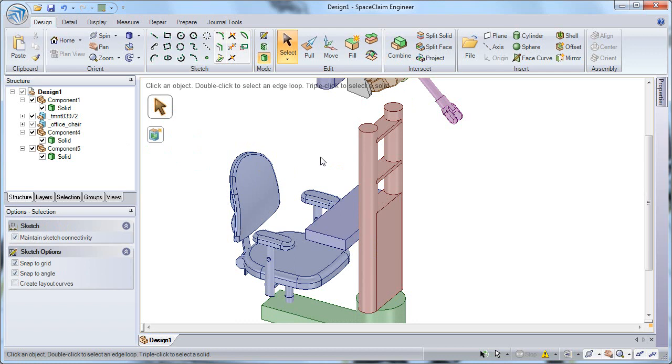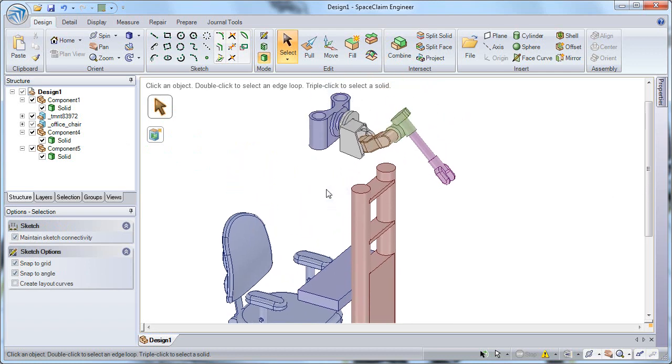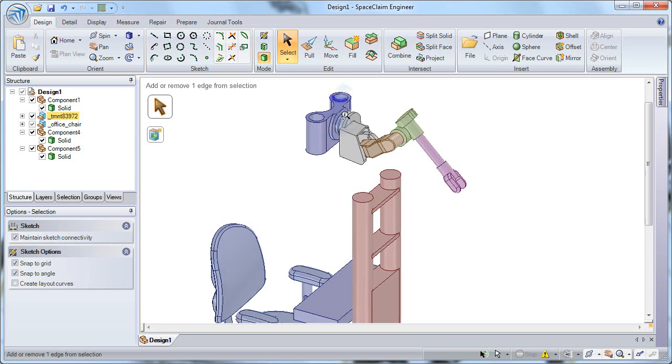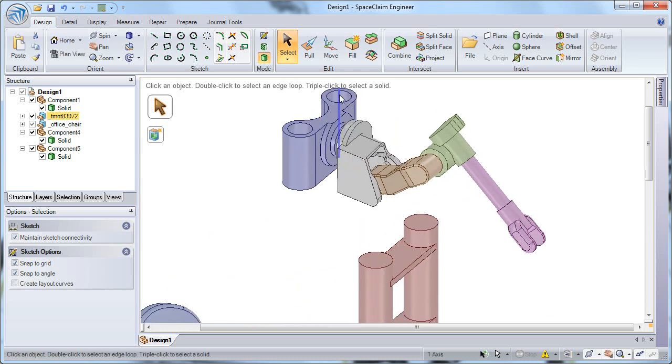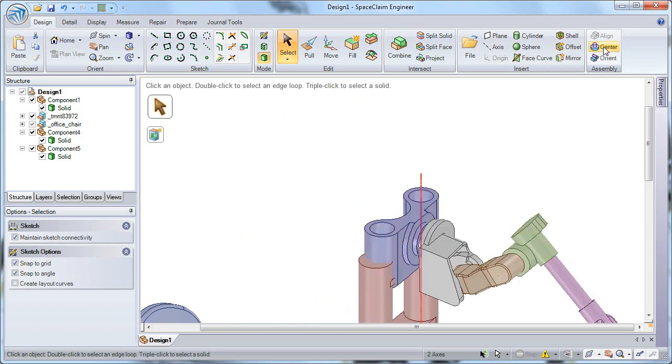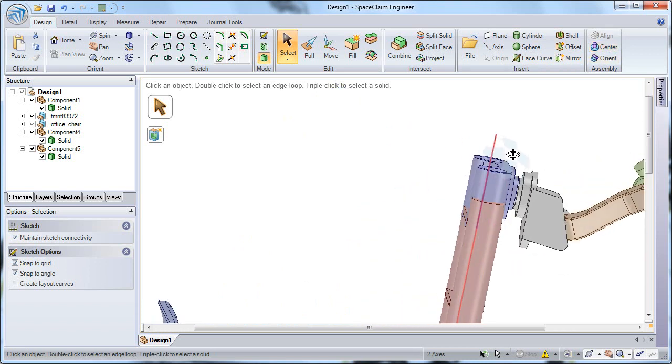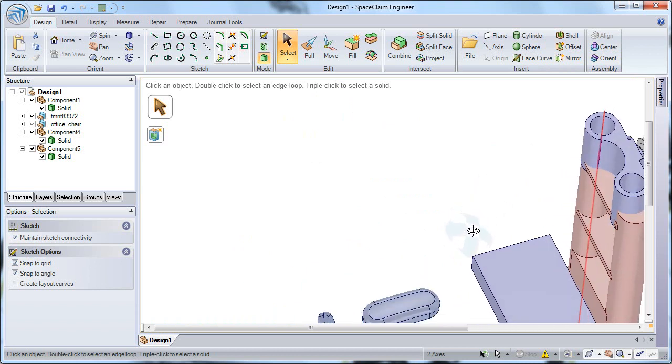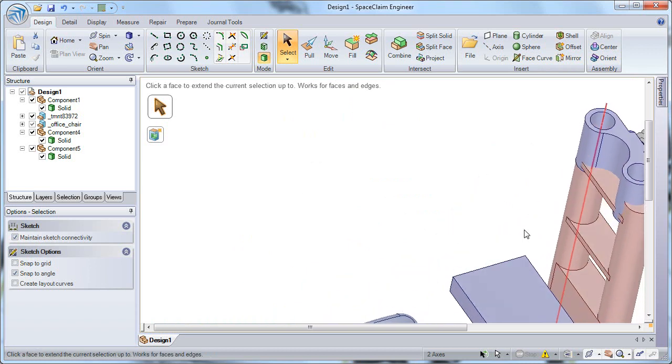So now let's assemble that arm that I imported from Pro Engineer. So I'd like to specify that assembly constraint by selecting on the two axes through the arm and through the mount, and choosing my Center command from the assembly group on my ribbon. You notice that it'll assemble those two constraints together, moving the first selection to meet up with the second selection.